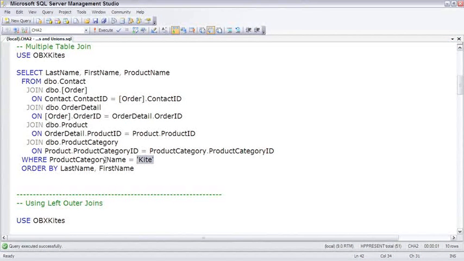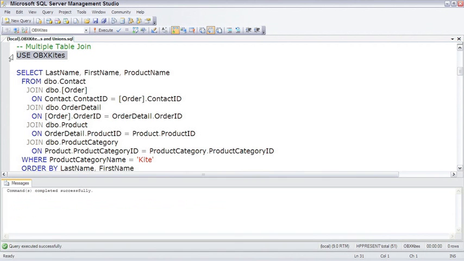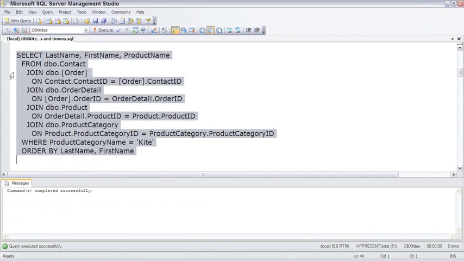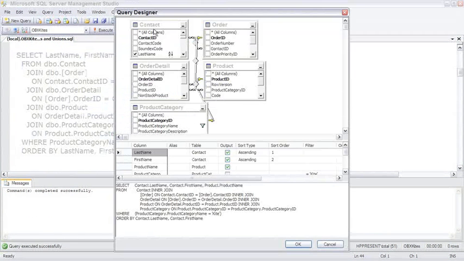Continuing through the logical progression of the query, we select out last name, first name, those both come from the contact table, and then product name from the product table. And then the final step is that it is ordered by last name and first name, and there are no predicates. Since we're joining 5 tables, let's look at this in the graphical query designer as well. First, switch over to OBX Kites, execute, and then select the entire query. Open up the query designer, and let's give us some more room and rearrange this.